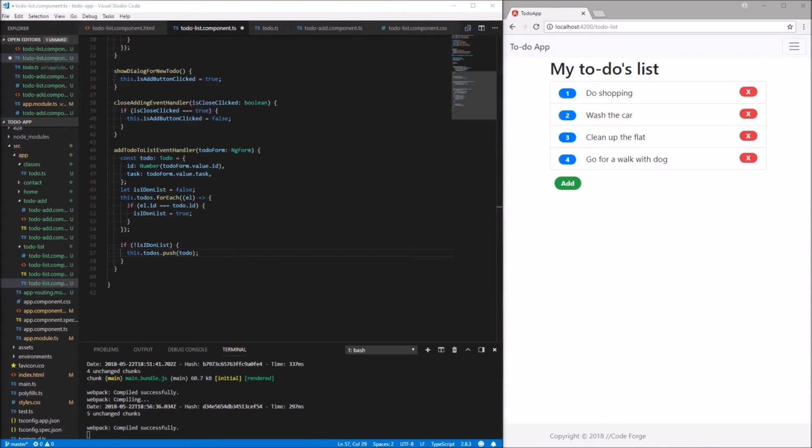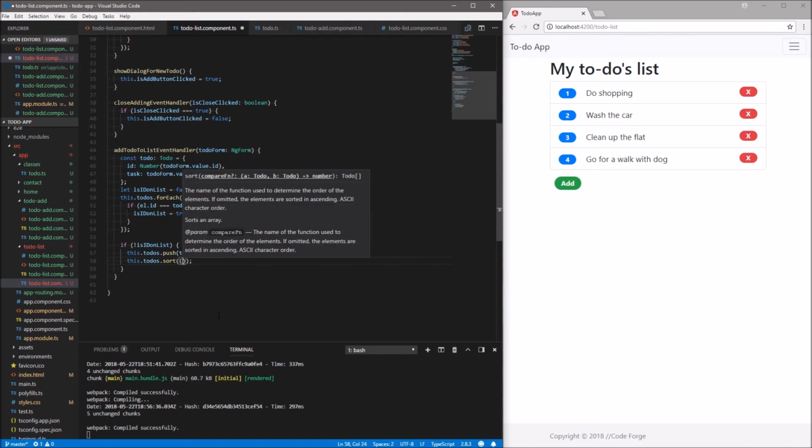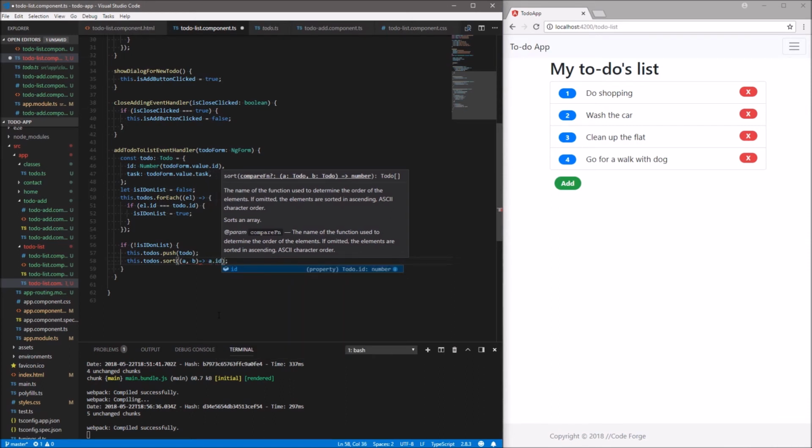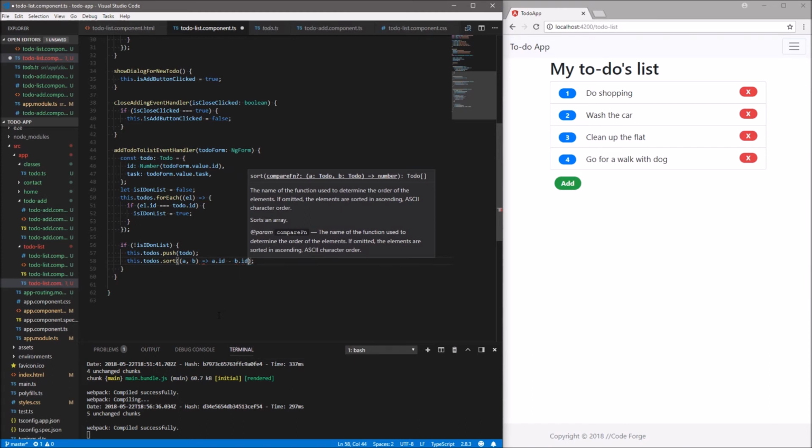But we can also sort our todo list by ID. And to do it, we can do this.todos.sort. The default sorting of the sort method is not that good, so we will provide our own function. And this will be an arrow function with the a and b parameters. And inside the body of our function, we have to subtract the ID of one element from the ID of the second element. And it will be something like this.